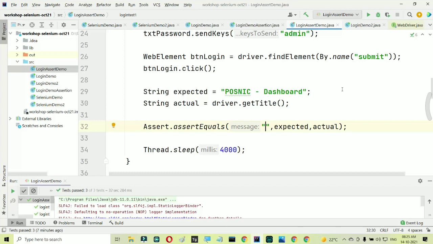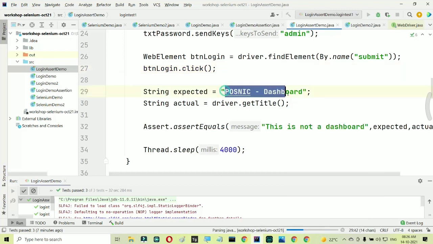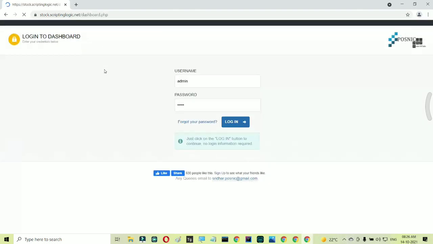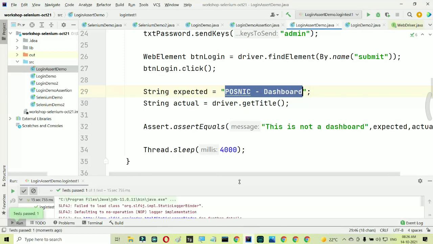So message could be like, this is not a dashboard. Okay, so right click and run. Title is this. I have actually captured it by going inside the HTML code. Okay, so it's done. So you can see that this test is passed.